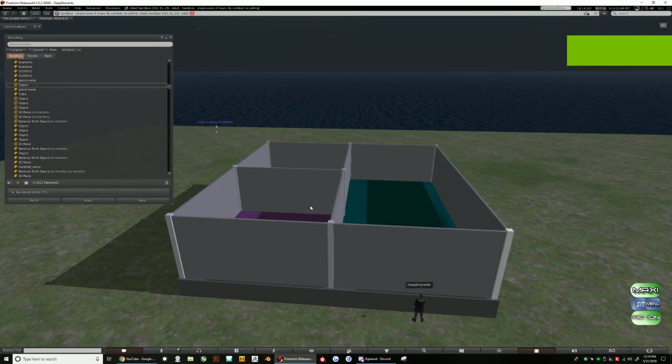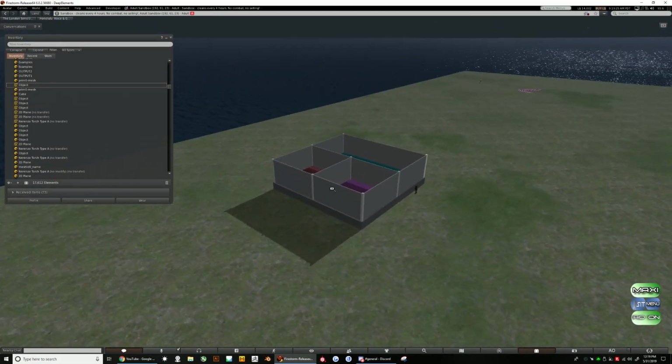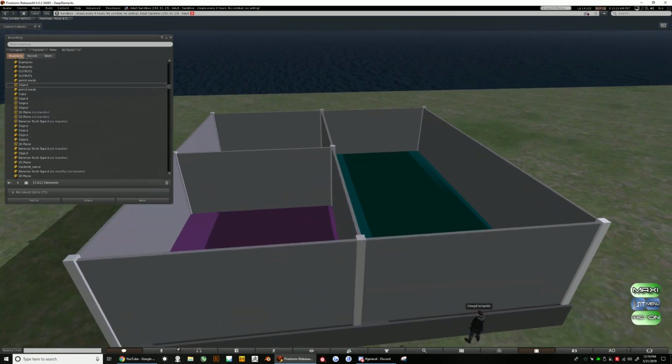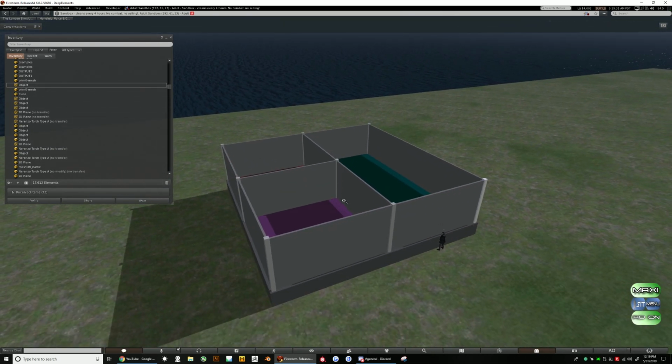Today I'm going to show you how to take prims out of Second Life and simply turn them into mesh, and also bring down the land impact on it as much as possible.